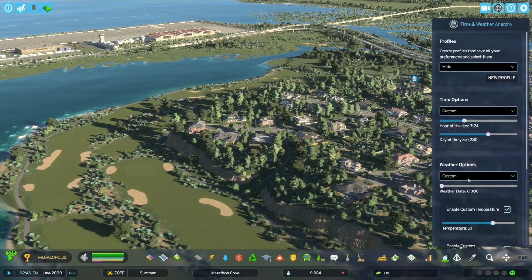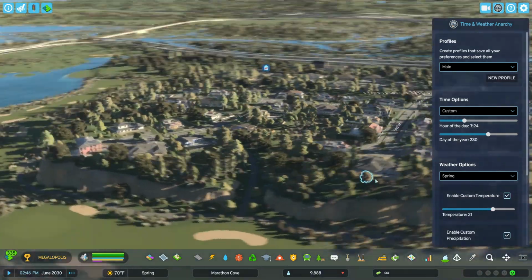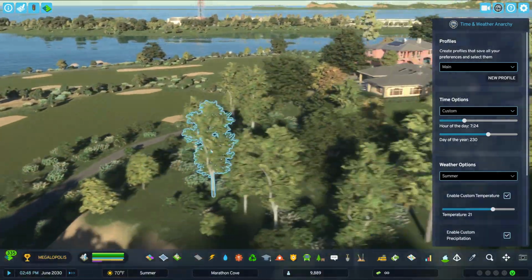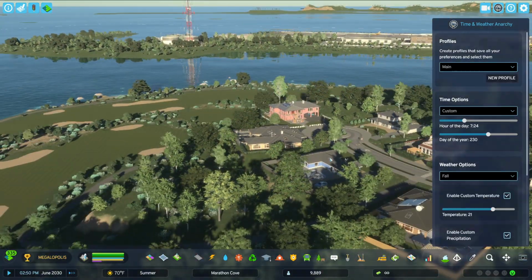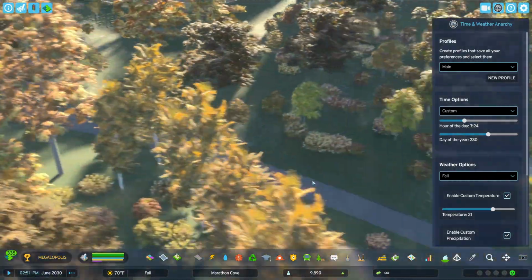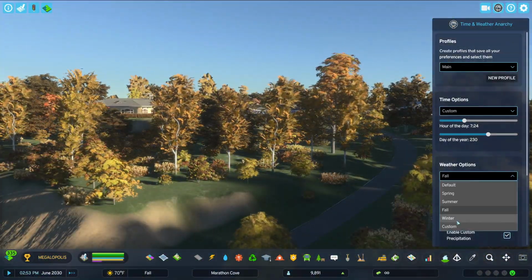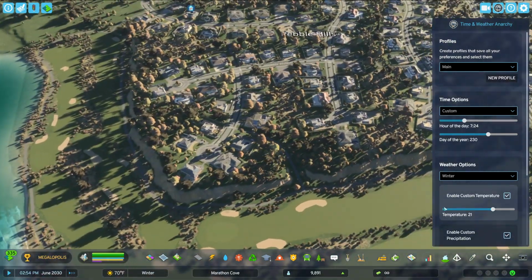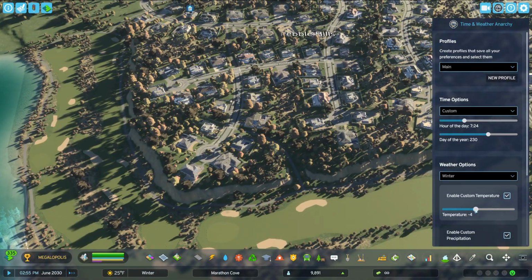Under Weather Options, you can decide if you want to play in the springtime. Selecting summer gives the warm glow and green leaves. Selecting autumn brings out the golden and red tones on the trees. And of course, selecting winter allows you to play with everything cooled down. If you really want to play in a cooler time, enabling the custom weather temperature gives you maximum freedom.